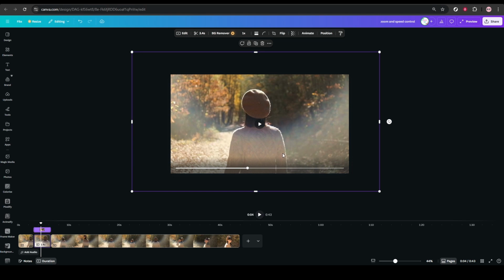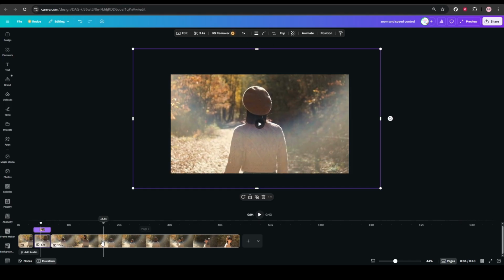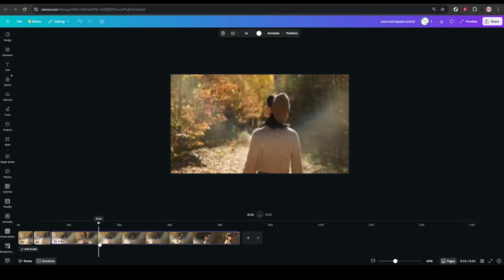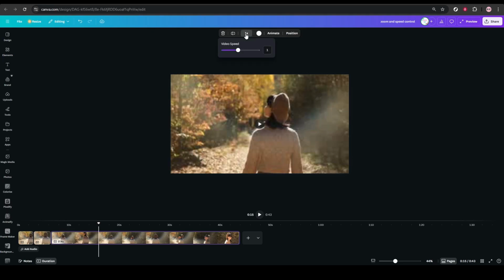If you need to tweak the focus, click and drag to reposition the video so the important part sits in the center. If your goal is a zoom out, simply scale the clip smaller instead of larger to reveal more of the scene. Take a quick preview to check framing and adjust until it looks natural. Next, select the third page or scene so we can adjust playback speed.